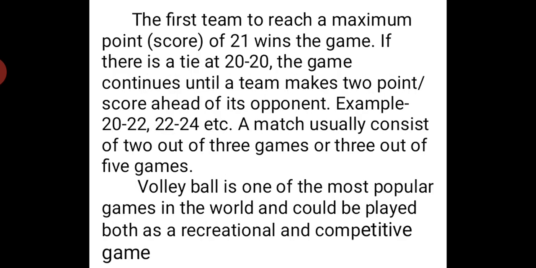The first team to reach a maximum score of 21 points wins the game. If there is a tie at 20-20, the game continues until a team scores 2 points ahead of its opponent, for example 22-20, 24-22. A match usually consists of 2 out of 3 games or 3 out of what? 5 games. You can see this game of volleyball is played on a rectangular court.